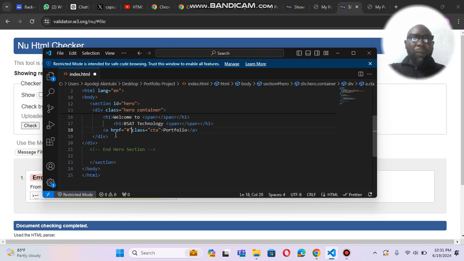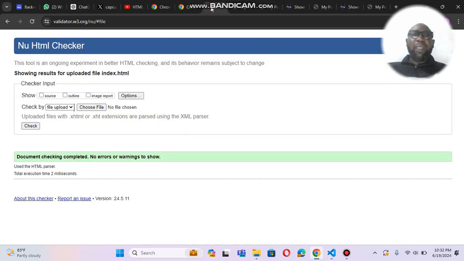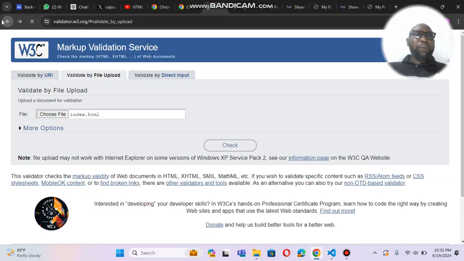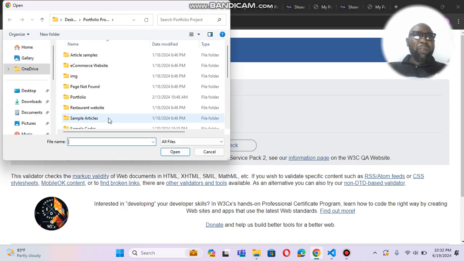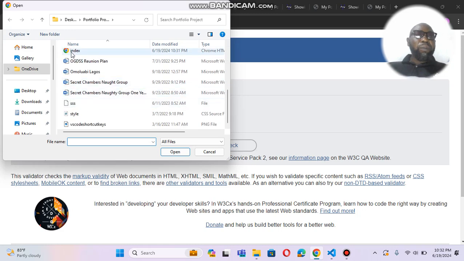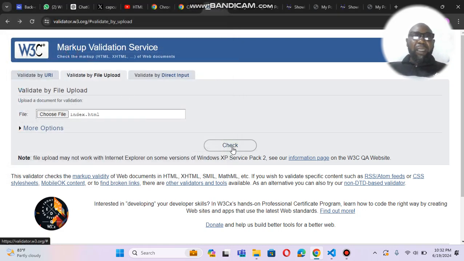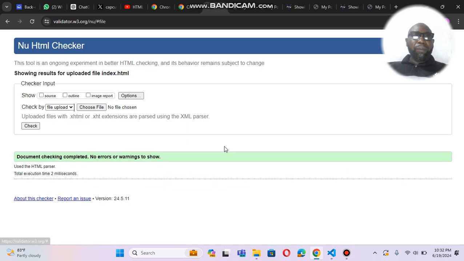Let's do this now. The error has been edited out. Let me resave this work. Then we go back to our validator. Here is the validator. We select the file and check again. So it is done. So that is how to check whether your files are okay.